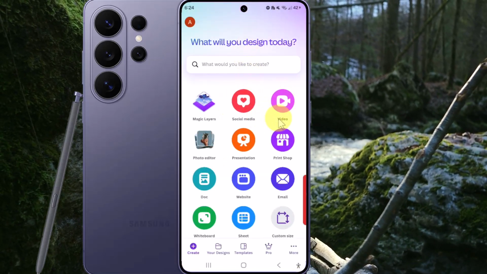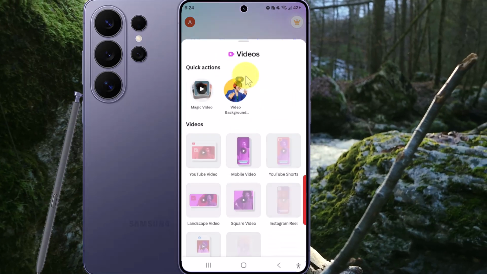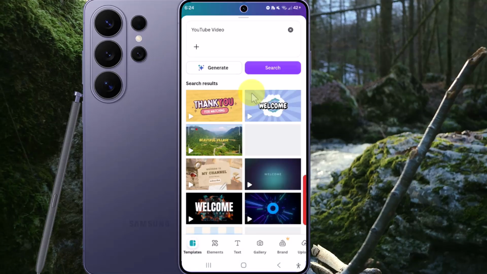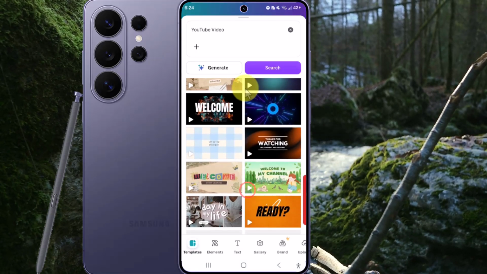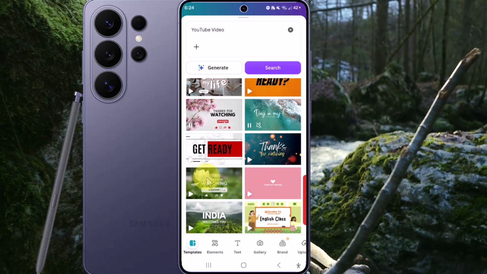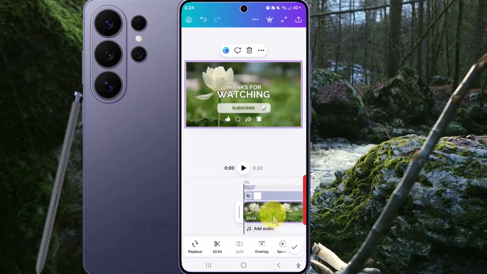Then select video. Canva offers several video formats you can choose from. For this example, I'll select YouTube video. Choose a template to continue. You can also open an existing project if you already have one. For this tutorial, I'll use a YouTube video template.